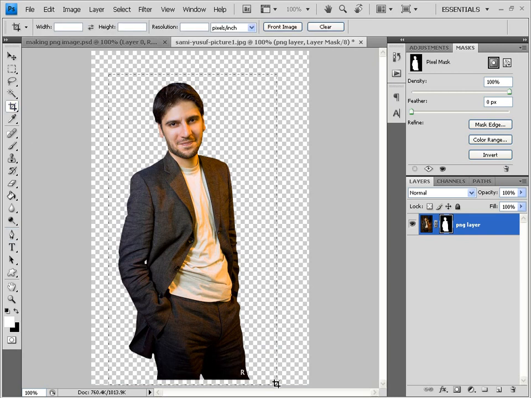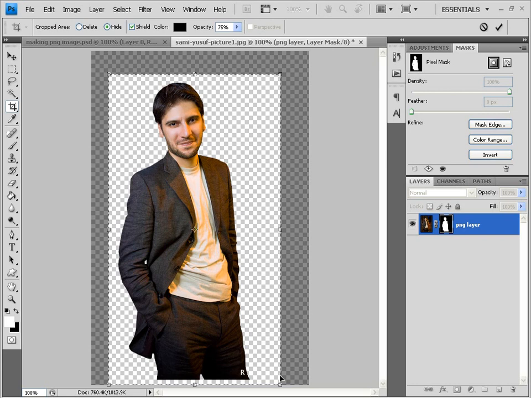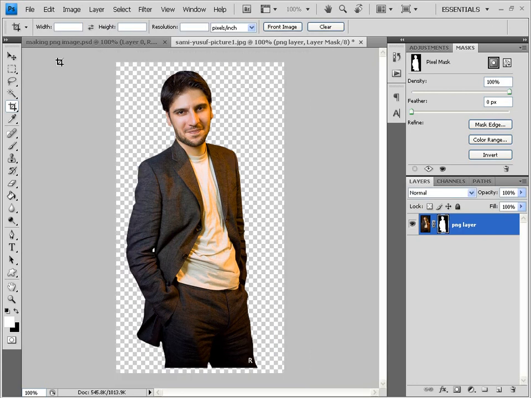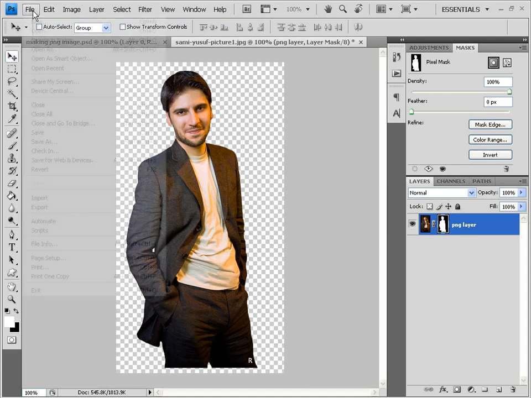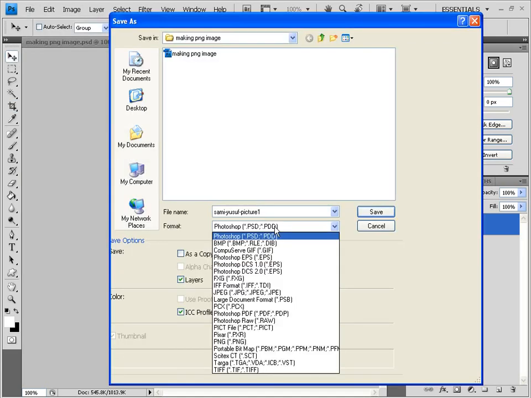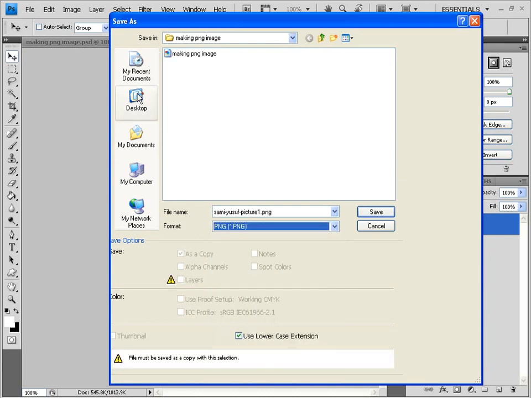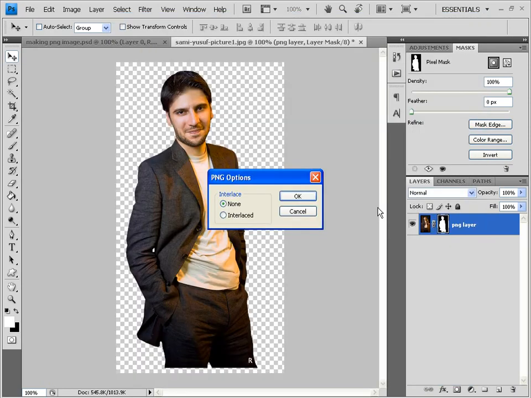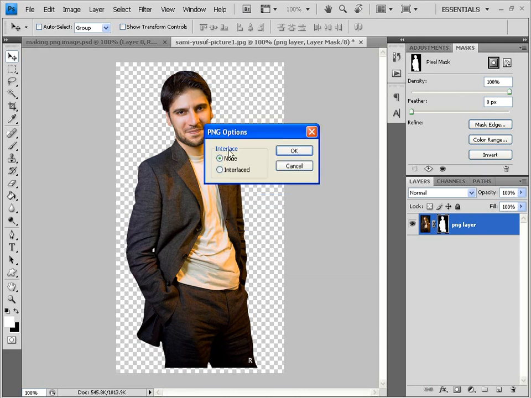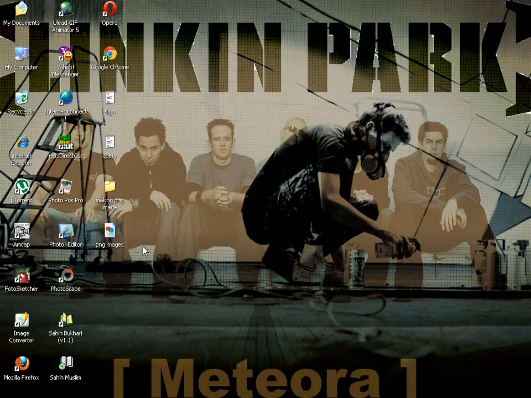So let's crop our image. Click this button to crop, to give it a more precise look, so that we can insert a background in it. And just double click and go to file, save as, format, let's say PNG, desktop. I'll save it at desktop and name it as, say, PNG image, and click on save. You get a PNG options pop-up. Interlace, keep it at none, and click OK. So you're done with this much.